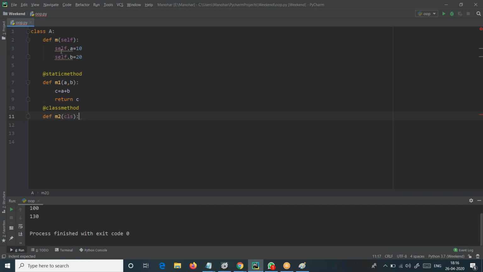If it is an instance method, it will control the state of the variables, or the state of the object. And a class method is used to control the state of a class, meaning the variables which are said to be in the class scope. Got it, right? The difference. Now, how do you control it? We'll just see a small use case here.